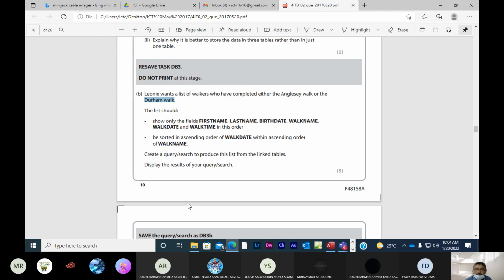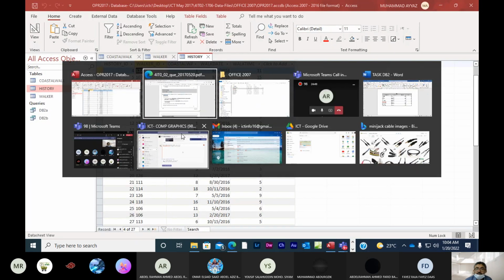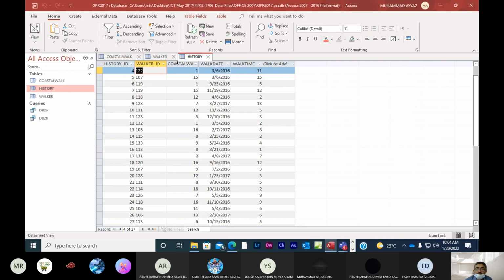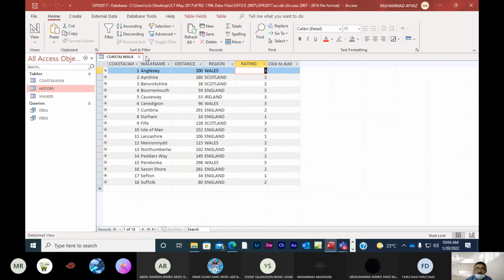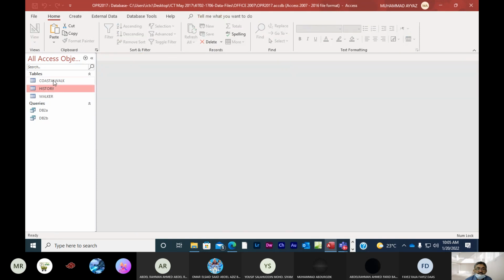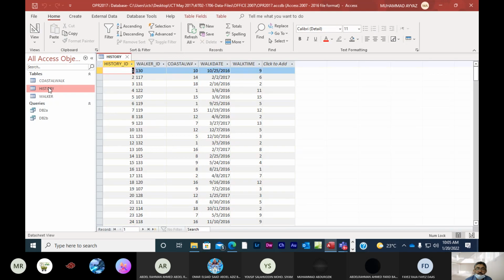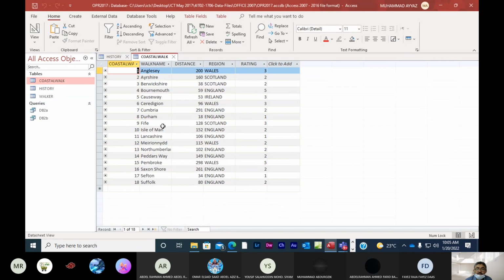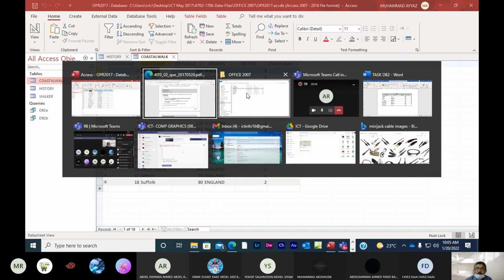So first, this is the history. Okay, this is a coastal walk. So where is the Durham? See here, walk name is Durham or Angelesi. So these two walks. It means we want this table also. Now we will go here.